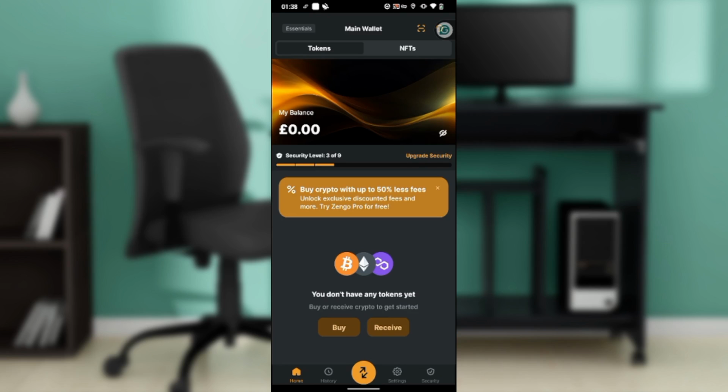Now, right here on this homepage, you're going to find a couple of features and icons representing diverse features. Check the bottom of your screen. You're going to find five different icons. You're going to find home, history, and then the middle icon that has the arrow upward and arrow downward, and you're going to find settings. You're also going to find security.